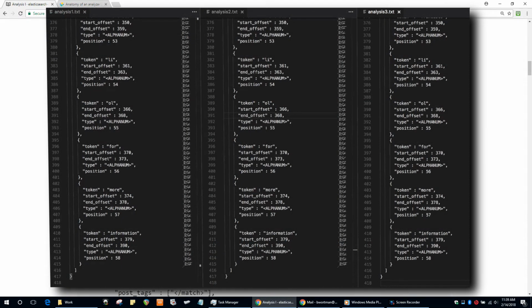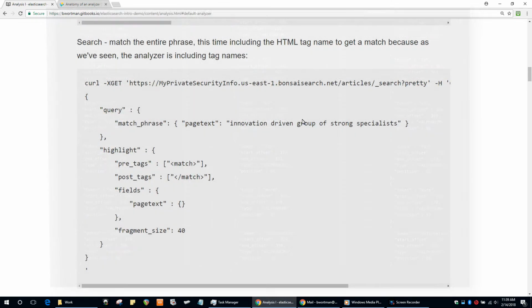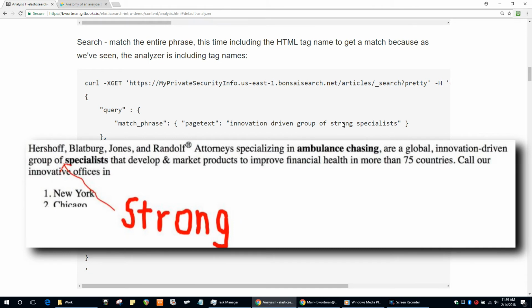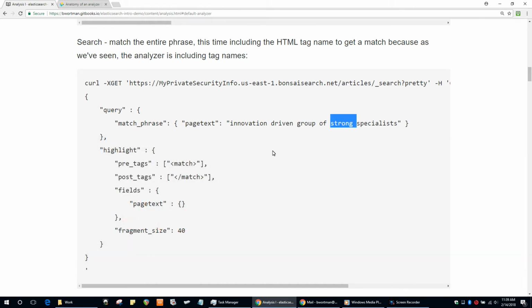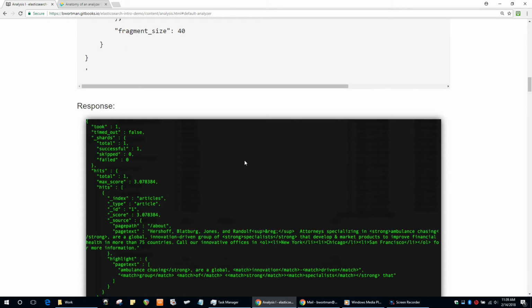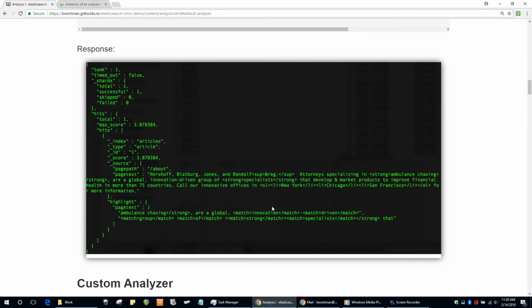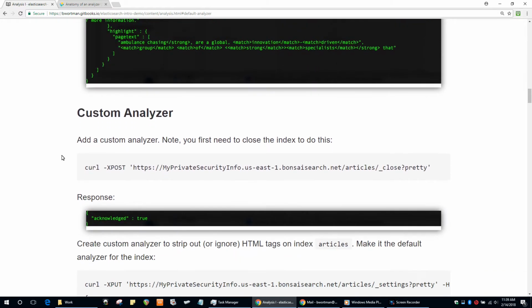Exact same results. Now we're going to conduct a search matching the entire phrase. This time we'll include that HTML tag name of strong, like we didn't before at the end of the last section, and we will see that this time we do get a match. So what we were suspecting by looking at the analyzer results earlier, that strong is being picked up as part of that phrase.